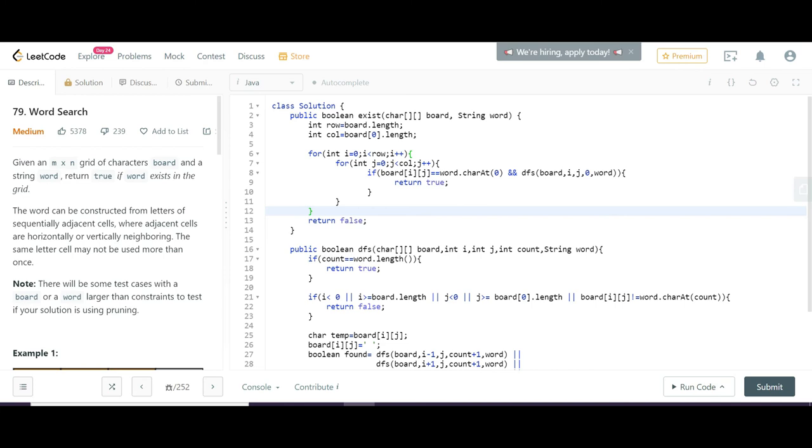Now coming to the programming part. Here is the function where I get the input as the character board and the word. First we have to determine the row length and the column length. Then we have to search for the first letter of the word. We can use two for loops and check for the word at character 0. When we find that letter, we have to check whether the other letters are present. So we can write a DFS function and pass the i and j values, the board, the starting count and the word.